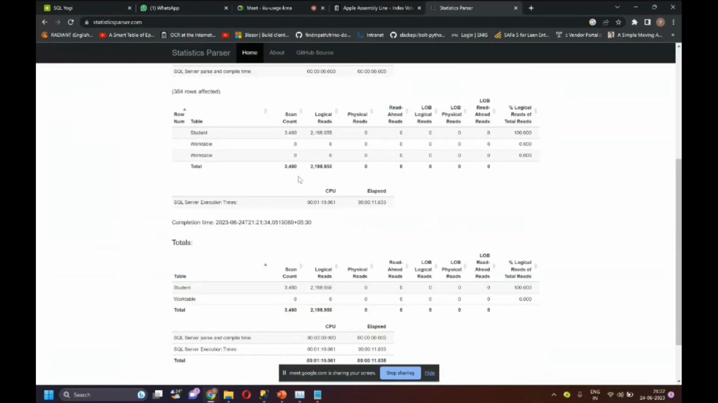It shows how many scans it has to do and how many logical reads. Logical read is nothing but how much data it has read from memory. When it says physical read, that means how much data it has read from the hard disk to pull that data into logical reads. Now, what is the difference between logical and physical read? Let me explain that as well.